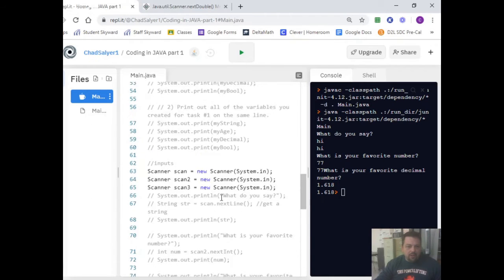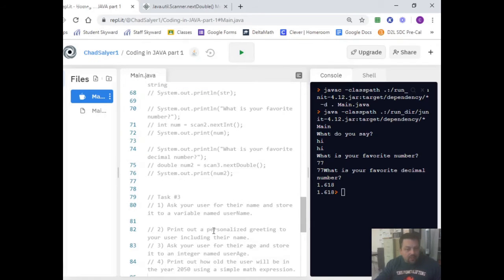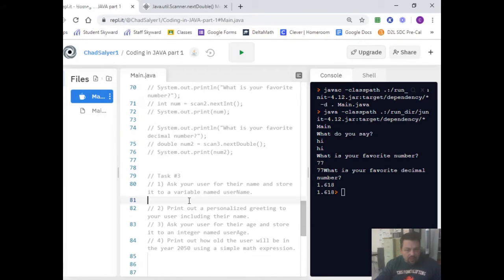Okay, welcome back. Here we go. So notice I've commented out everything except for this. I've left that in place because we'll need one of those scanners at least. Ask your user for their name and store it to a variable named username. So string username equals scan dot nextLine.